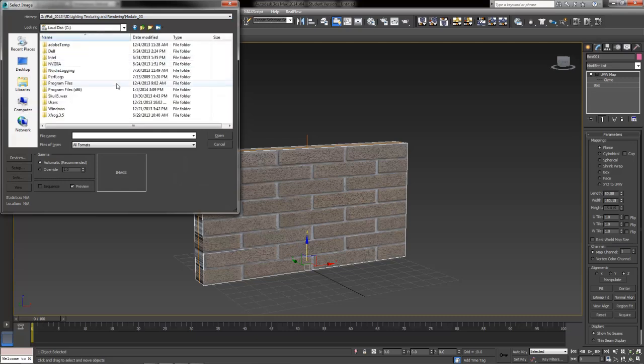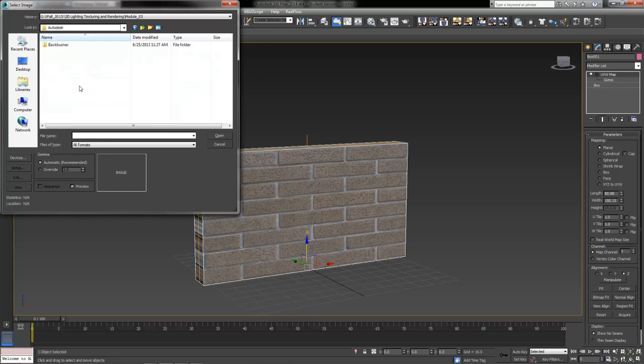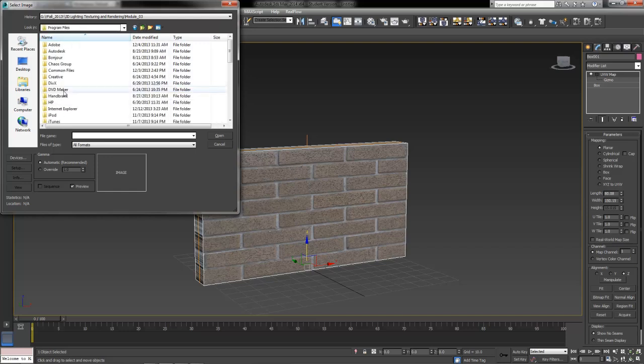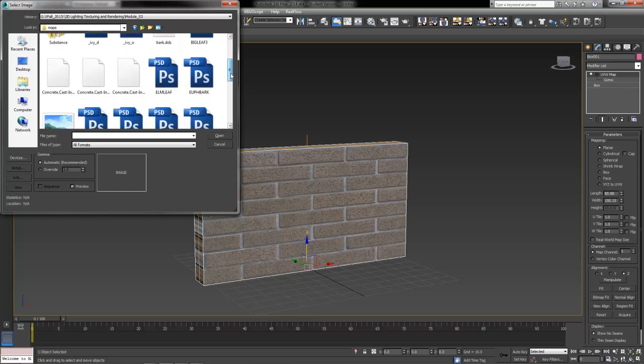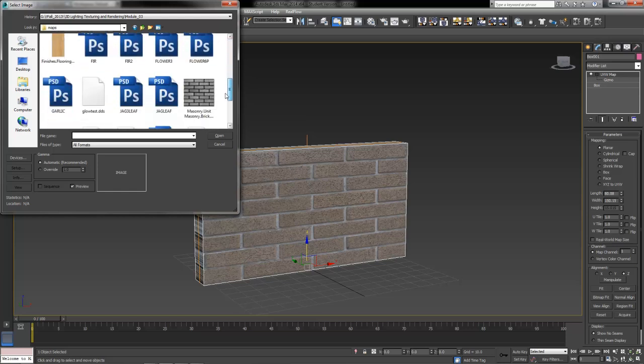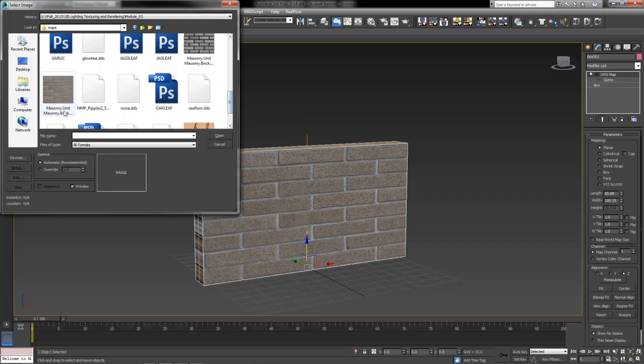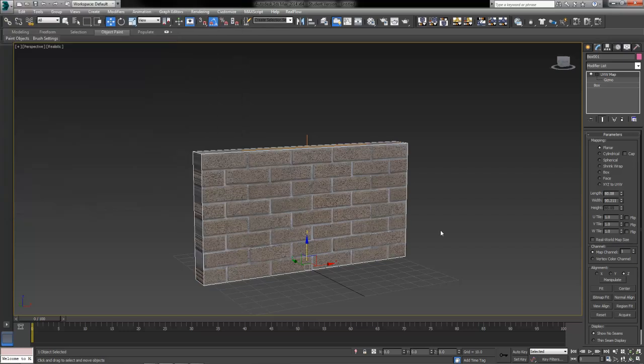to our computer. Let's see our Program Files. I think I went in the wrong one there. There we are. To this same location where we can find where 3D Studio actually stores our masonry brick image here. And once we select this image, we could say open, and it's going to scale that gizmo.